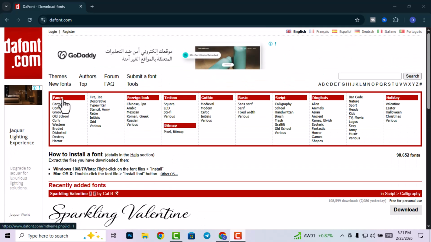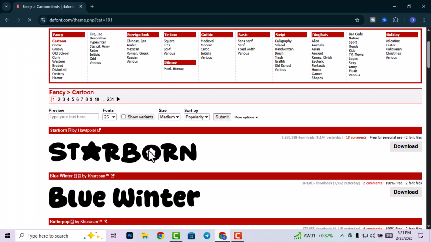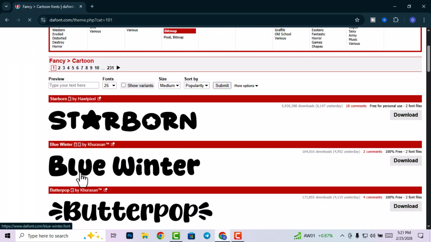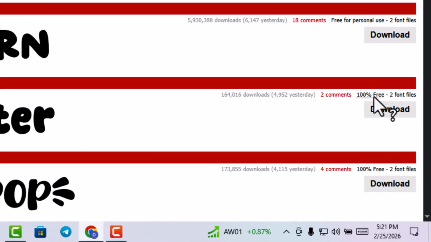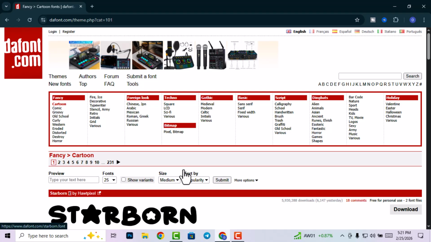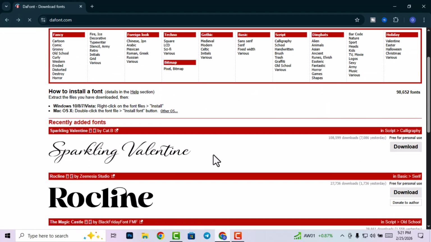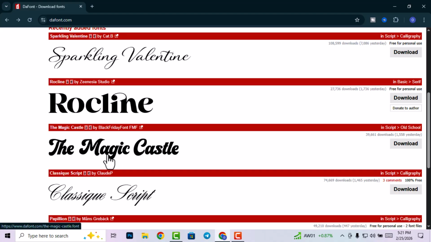Let's come here. Under fancy, I'm going to click on cartoon. Now if you look at this font series, it's called Blue Winter. You're going to see 100% free, which means that you can use this particular font for personal use and commercial use. Good. So let's go back because we want to download this font. I think the font is gone, so let's make use of this one, the Magic Castle here.